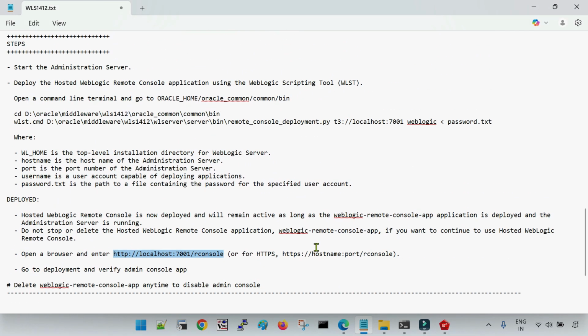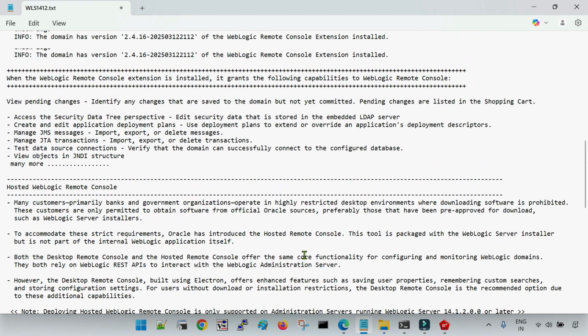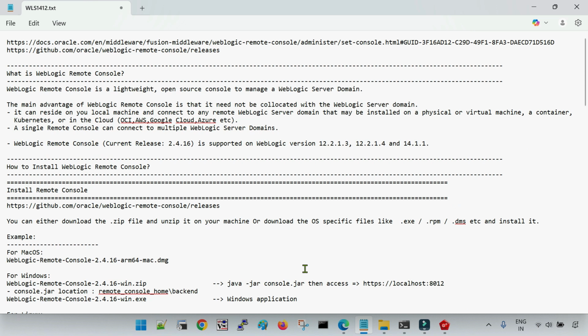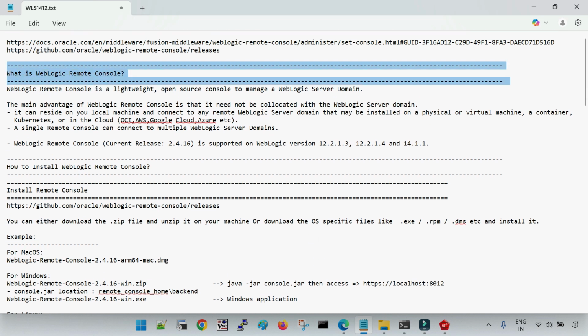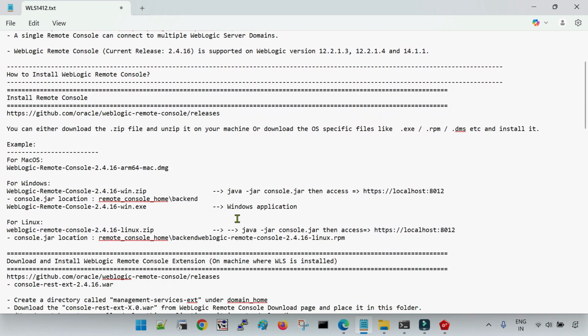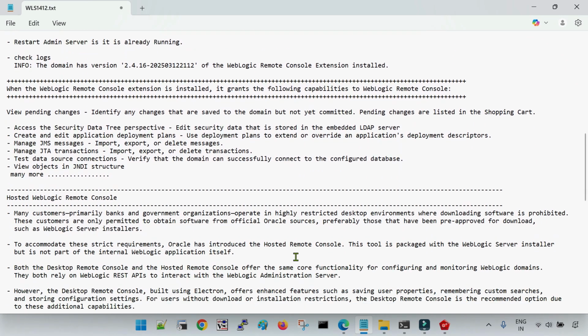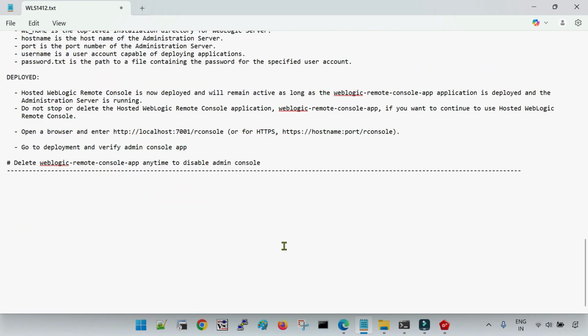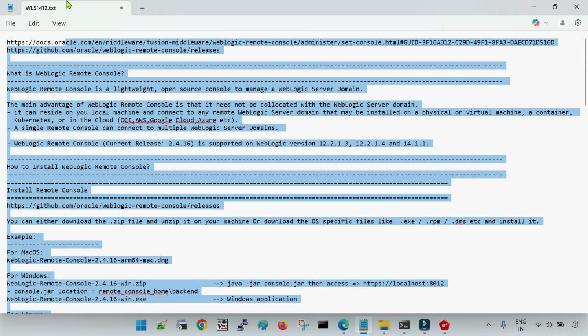So there are a lot of things you have to do to access the admin console. But again, this is a requirement of the times. Based on the requirements of the times, we have to go with the latest ways or technologies. So based on your requirement, you have to use any of the available options for the remote console.